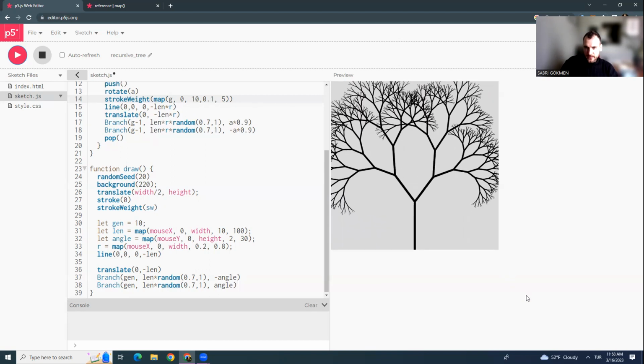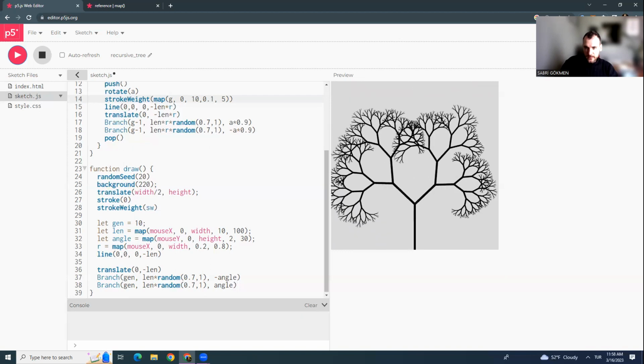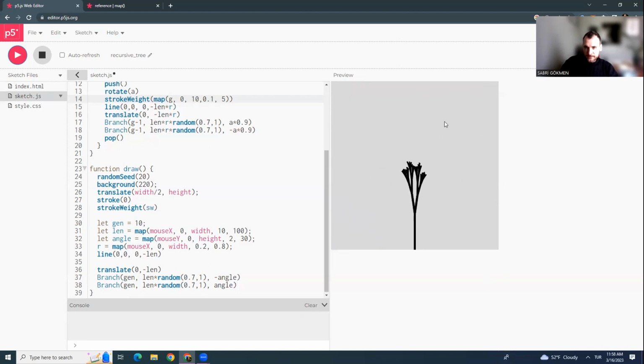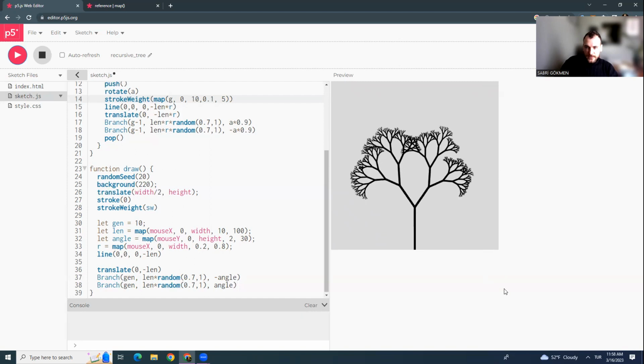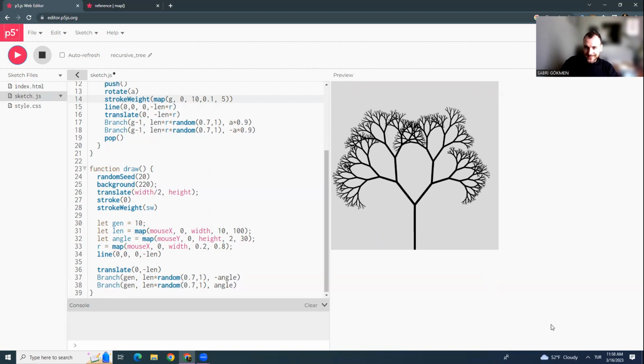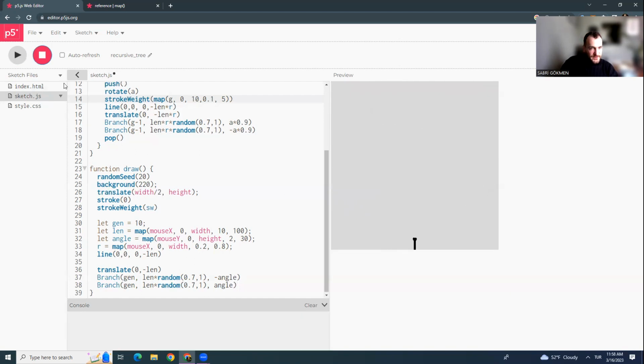Was this too difficult, too advanced? Huh? But it's pretty cool, no? Let's plot a new tree.